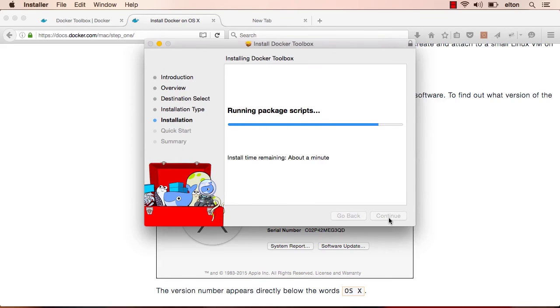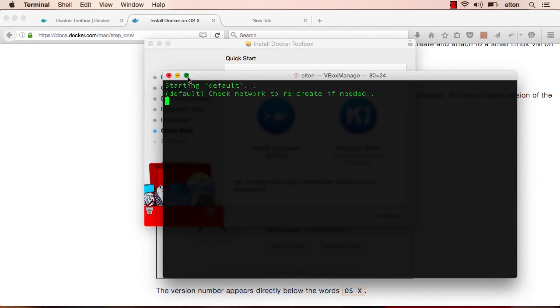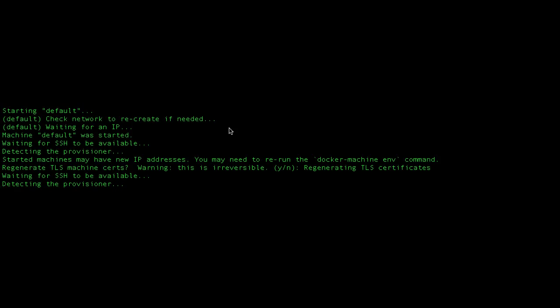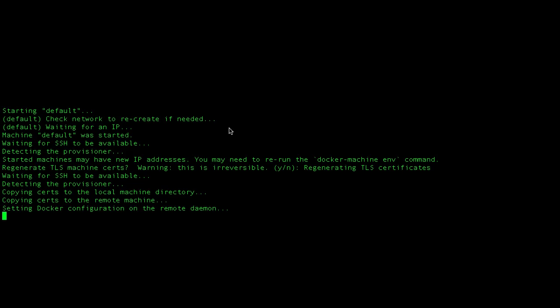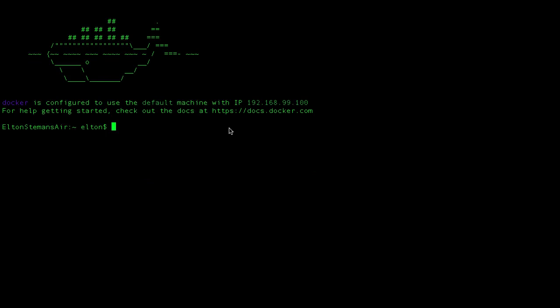The installation only takes a minute or so, and when it finishes I've got two shortcuts, and it's the Docker Quick Start Terminal that I'm going to use. This is the command line interface. The first time it runs, you'll see a lot of text about networks, IPs and certs, but if all goes well, then it shows you the Docker command line with an ASCII art image of a whale, which is nice, and an IP address, which is important.